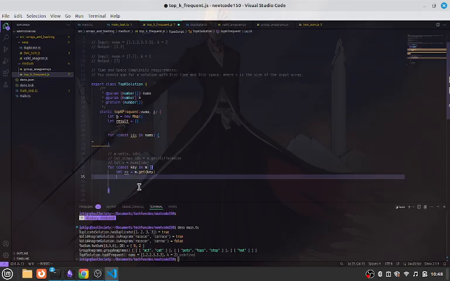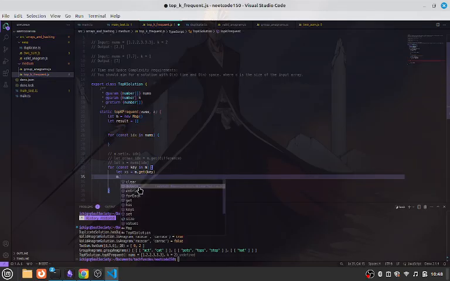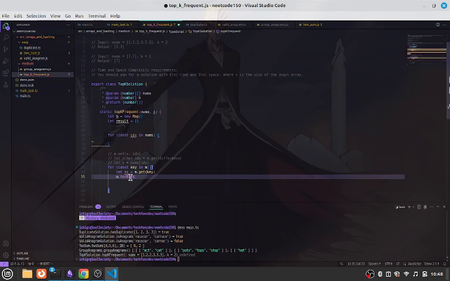Let's see. I want to check if there's any methods. There's forEach. Wish I could see the full type signature of this. Okay, here we go. So we get a value. The callback function takes the value, the key, and the map.